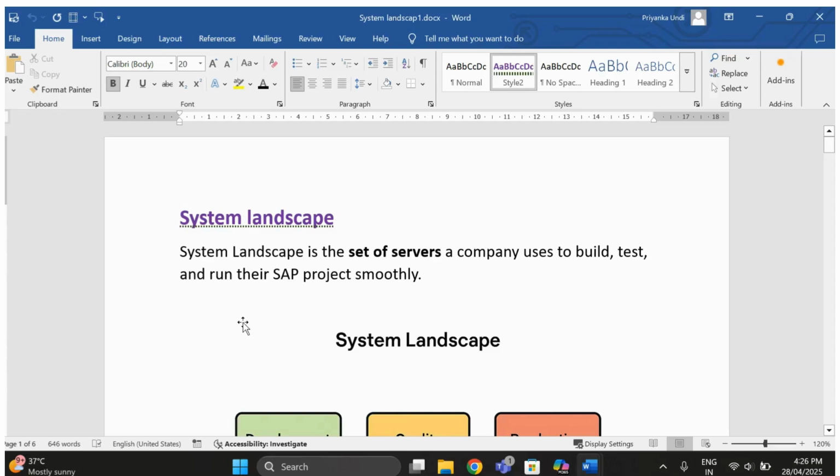System landscape. Okay, so far we have covered agile methodology. Also in this agile methodology we see how the project runs, how the project works. And so now we'll get to know what is system landscape.